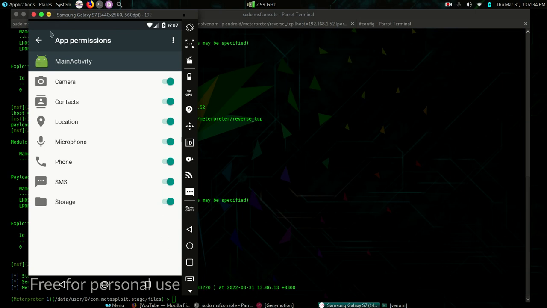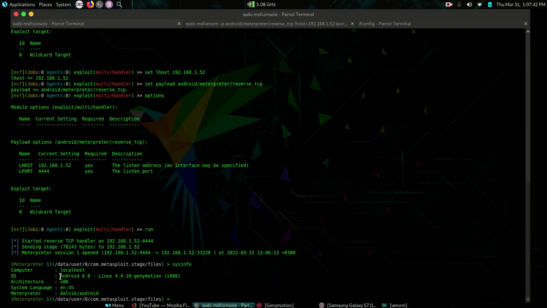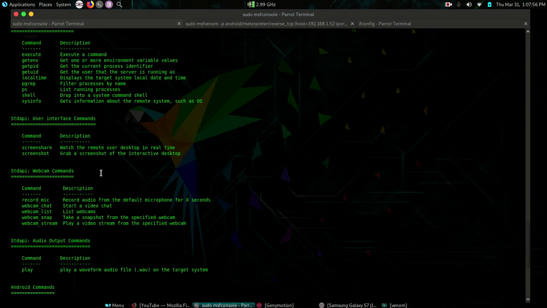Okay, so if I come to sysinfo, you will see that it's Android version 6.0, and the architecture is 32-bit. I can do help. Then I can see that I have even more commands or more options that I can use to try and completely take over that phone.